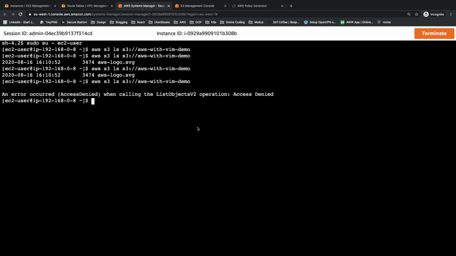Great. So that's all within this demo. As always, make sure you delete all the resources which you created in this lab so that you don't incur any cost.